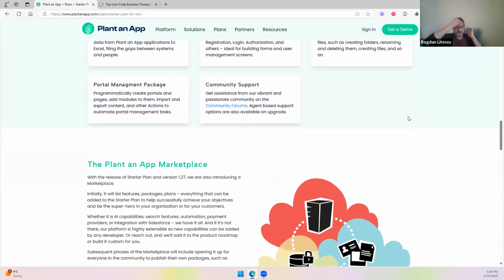One final thing to say. So this plan comes with community support. We have a community forum. It's community.plantanet.com, where there's a lot of engagement. People help each other. We step in to help as well. There's additional options for paid support, and I will speak about those in a bit as well.